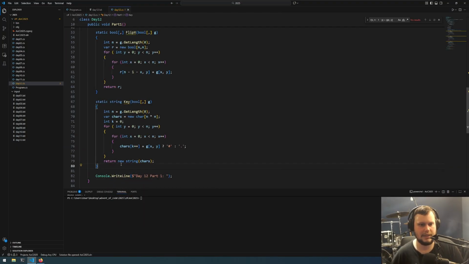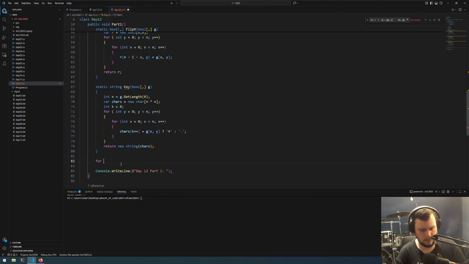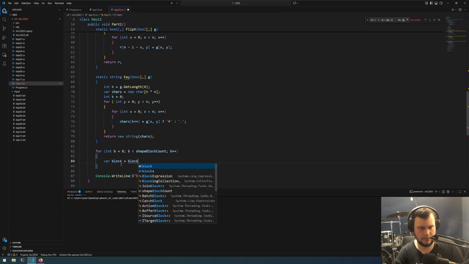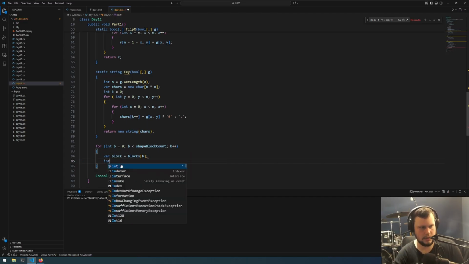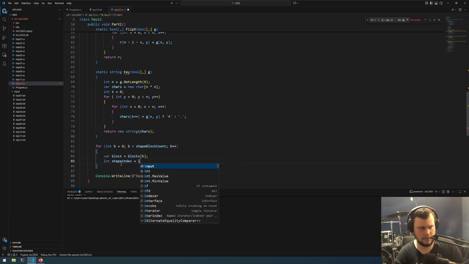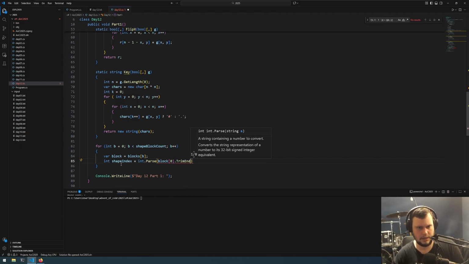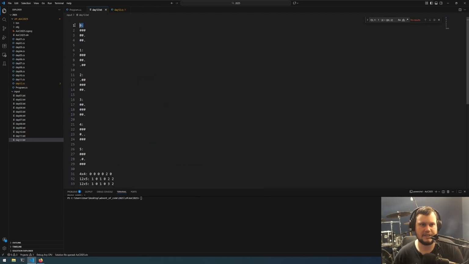Okay, it looks like we're now getting into the bulk of it. So int b is equal to 0, b is less than shape block count, b plus plus. So we're going to be grabbing the block for this current iteration, and int shape index is equal to int.Parse(block[0].Trim). Okay, so we've got the block, and it's taken into account that the first row is actually the index of the block.